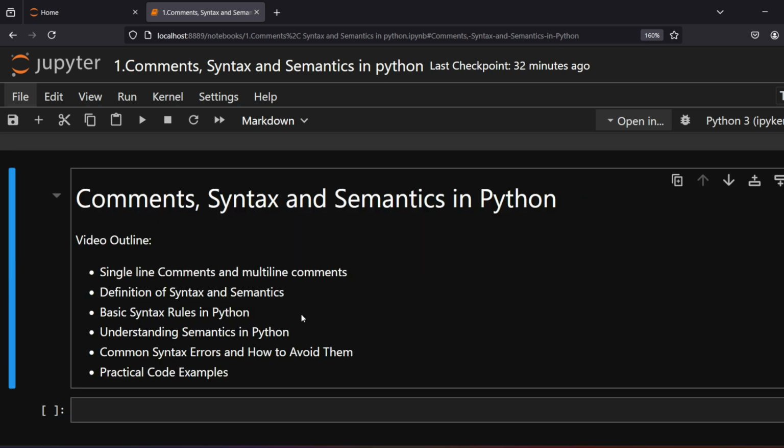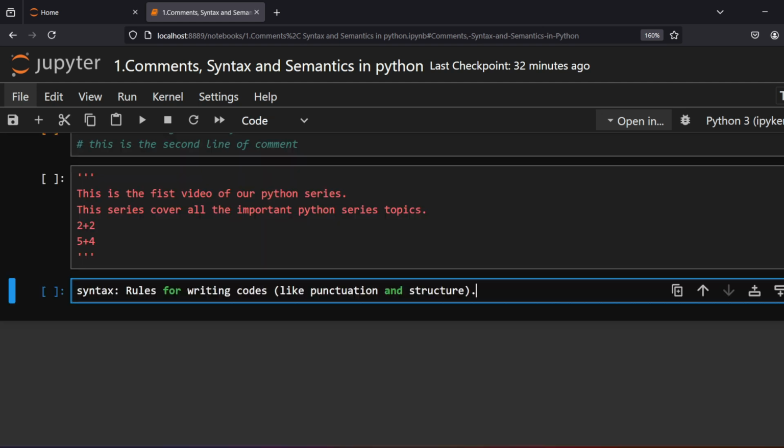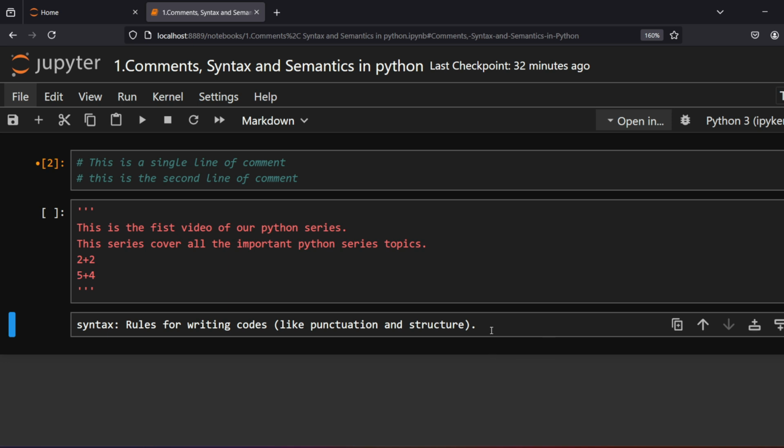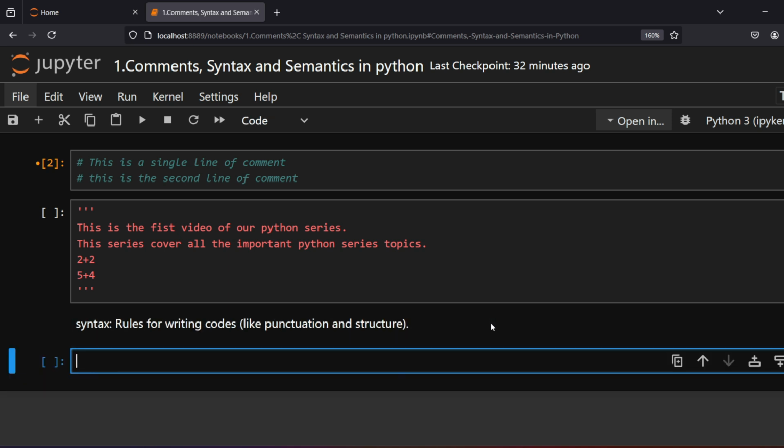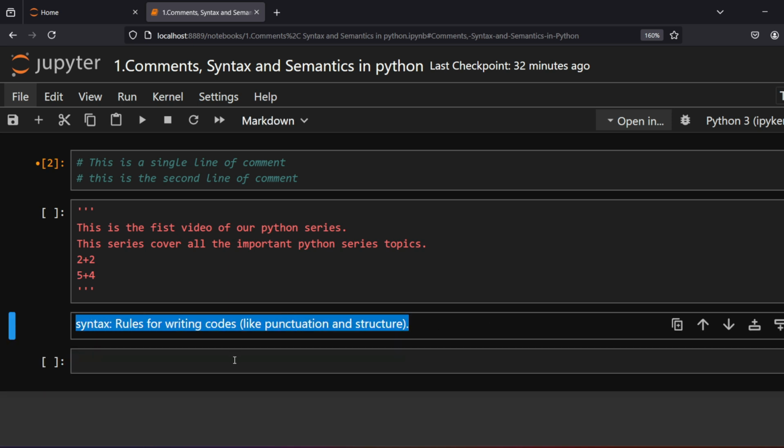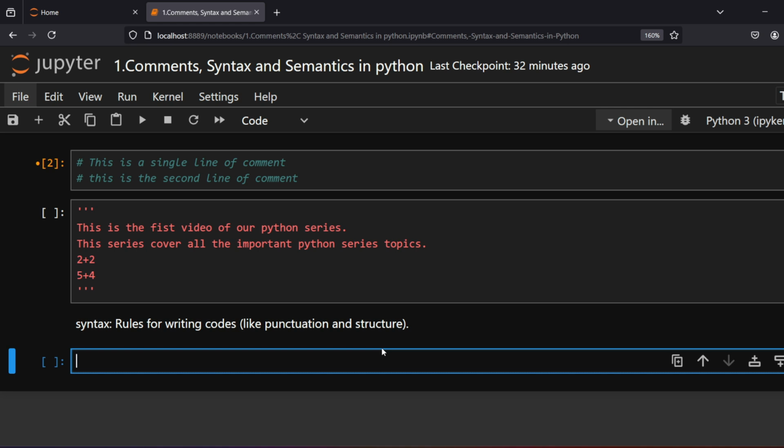So now let's talk about the syntax in Python. I am writing just this line of text here, and when I click on markdown, you can see that it will appear like this. Simply, we can say that syntax is the rules for writing code. Syntax shows how we write the structure of the code and what types of punctuation we should include in our code. In simple terms, it's the rules for writing code. Let's take an example to make you understand it.